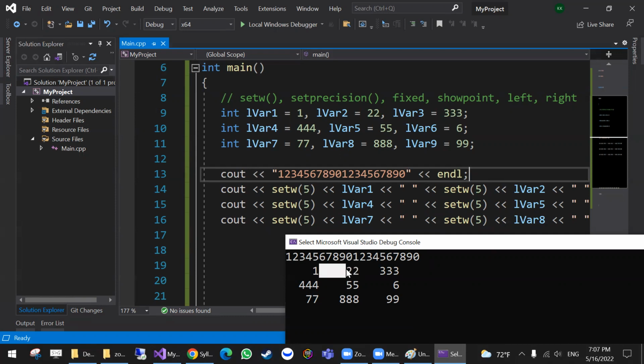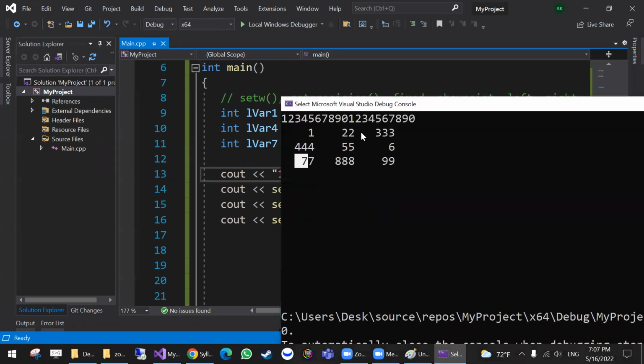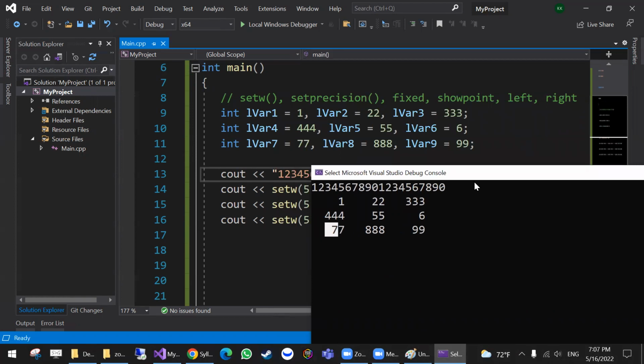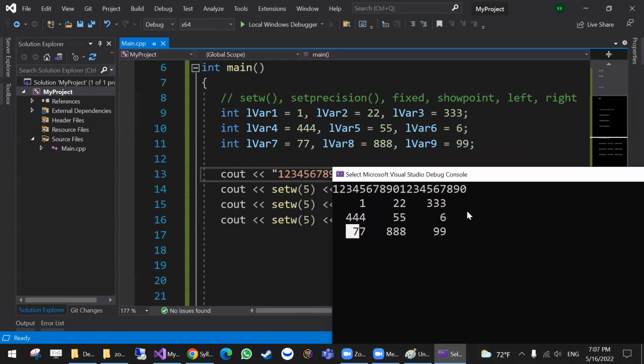1, 2, 3, 4, 5. Then the width of this number is also 5. 1, 2, 3, from here, 1, 2, 3, 4, 5. Same case. So now they look nicer. Everything is lined up, so it's easier on the eyes of the user. This way has better user experience. The user is going to be happy, or at least happier with the result.